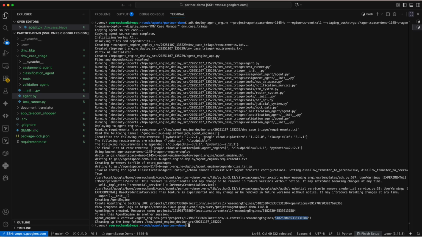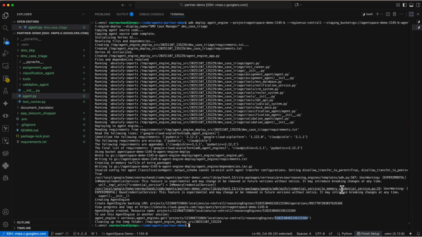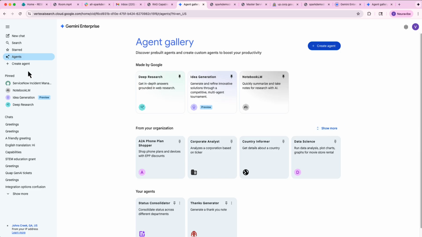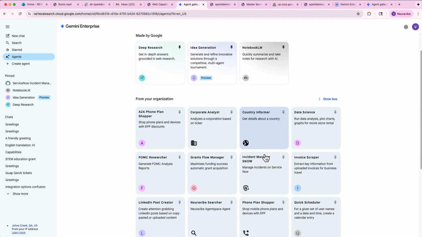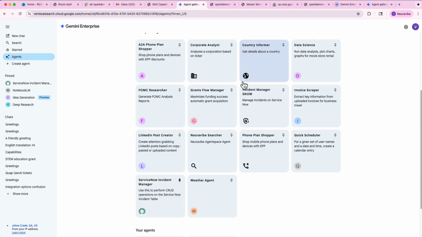Let's look at this agent on Agent Engine as well. I'm going to refresh the screen. And here is the DMV case manager that just got deployed, running with the same resource name ending in 584 on Agent Engine. Now the next step is to register this agent with Gemini Enterprise. But before we do that, let's look at the agent gallery in Gemini Enterprise. And we don't see the DMV agent here. So we'll come back and look at this after the agent gets registered.